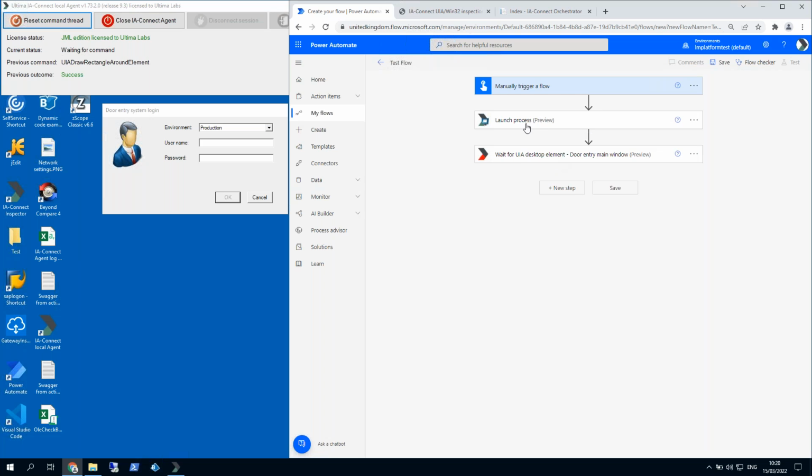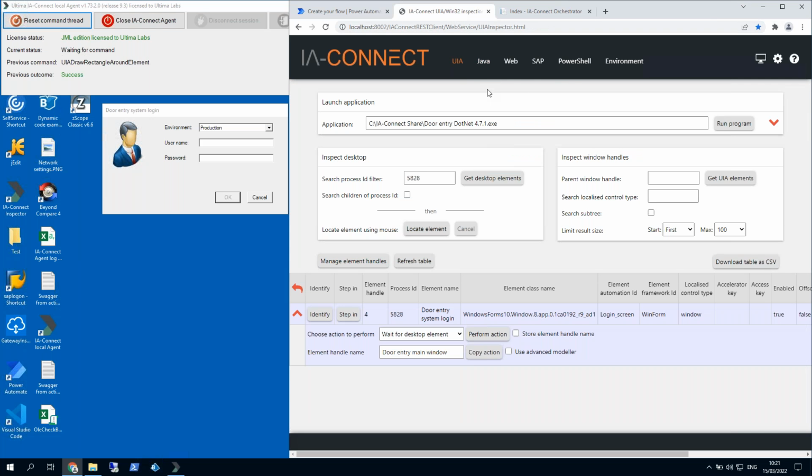Because I've obviously gone into UI automation, I've got actions from the UI connector, but the inspector also supports, as you'll probably recognize from the other connectors you saw earlier, the same ones. So Java, web browsers, so Internet Explorer, Google Chrome, and Chromium Edge, SAP GUI. If you want to get a little bit more advanced, you can write your own PowerShell to be executed via the iConnect agents. If you do need to get into a bit of coding, you can do that through PowerShell or .NET.